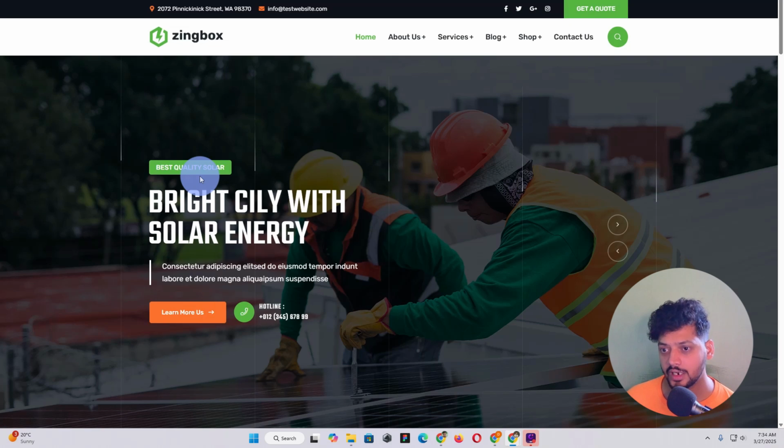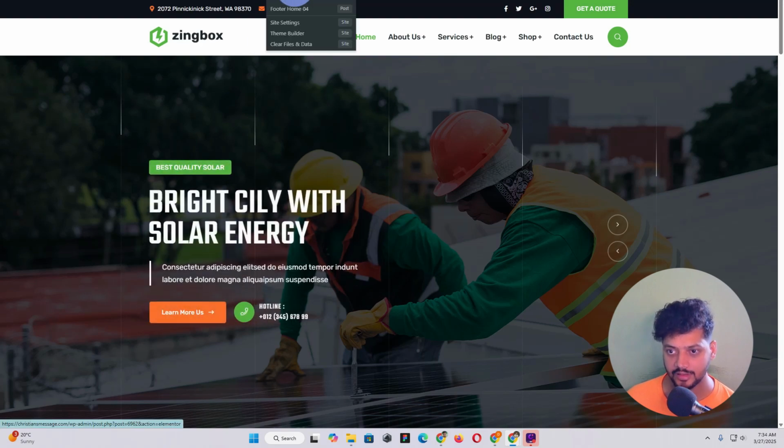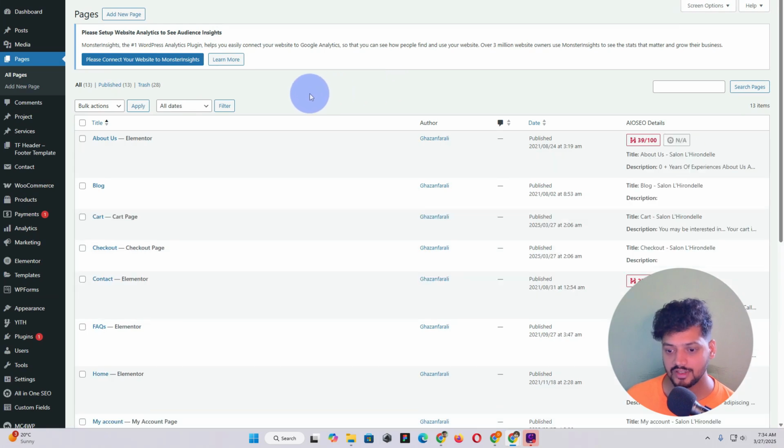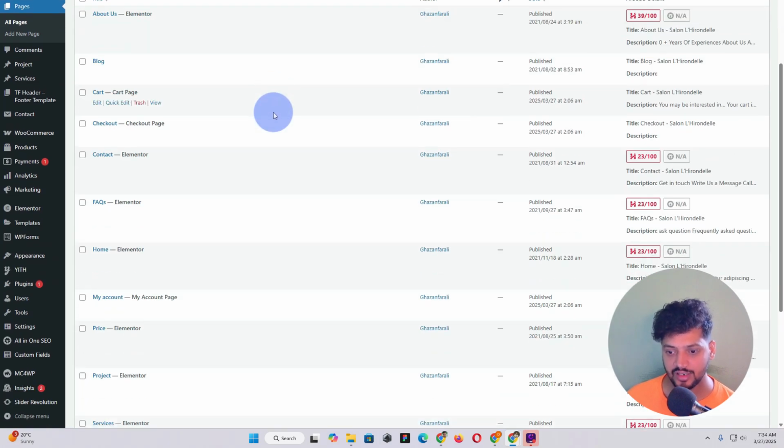Once we are done with the header, footer and the menus, the next thing that we can do is to start working on our website. In order to do that, just go back to the dashboard of the website again, and then click on pages. Once you click on pages, let's start from the home page.